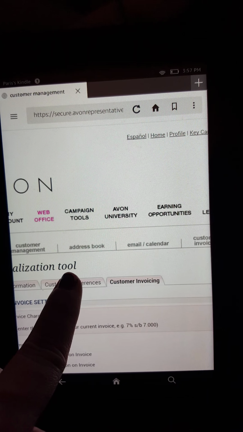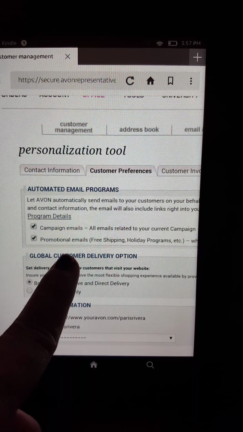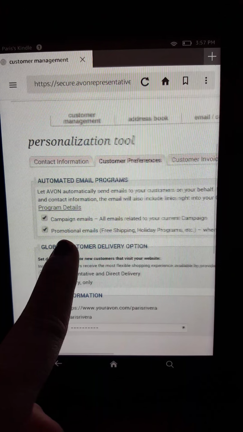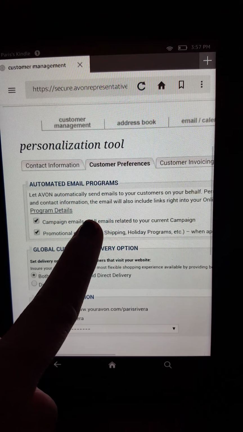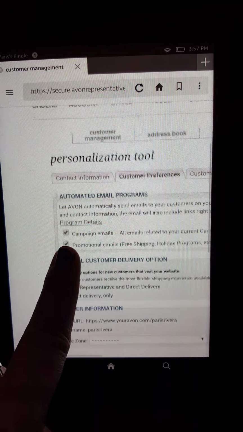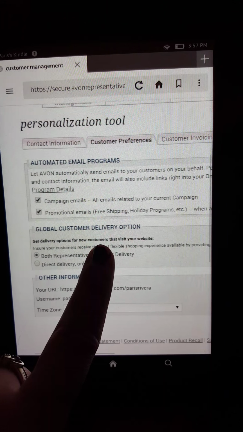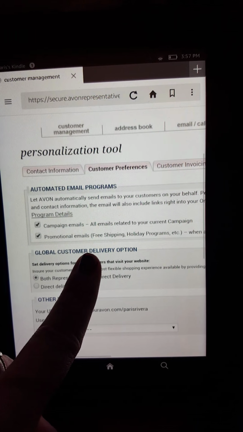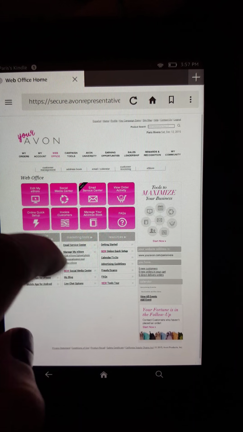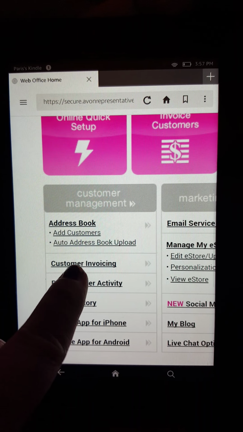And then if you click over to customer preferences, this is the automated email programs that I was saying, how you want to get their email. So this is, like it says, let AVON automatically send emails to your customers on your behalf, personalized with your name, and so on. And then campaign emails and promotional emails, free shipping, holiday, etc. So you want to make sure that you have that checked off, because sometimes it's hard to remember to send emails each campaign. So that way it'll already do it for you.